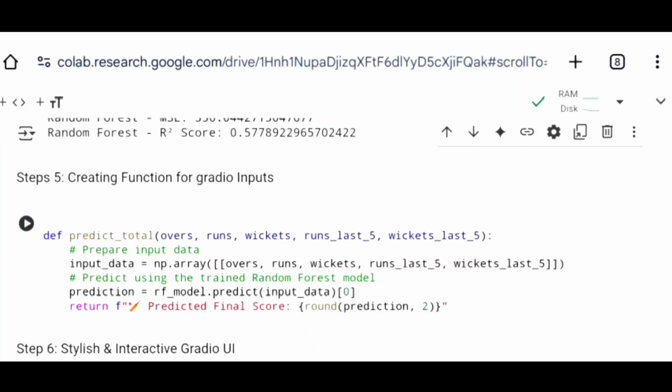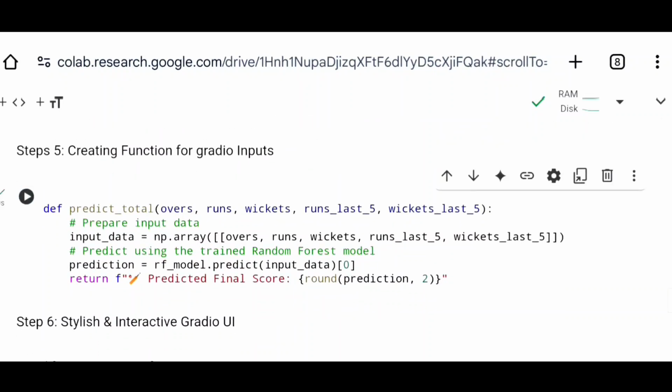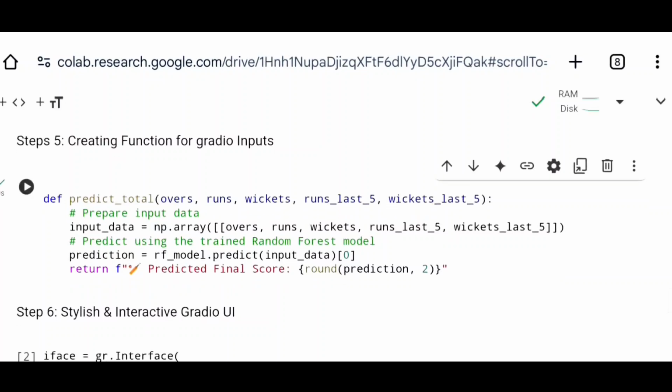Finally, as you can see here, I define a function for taking input from the Gradio interface. For this I define a function called predict_total. I pass 5 parameters, which include over, runs, wickets, runs in last 5 overs, wickets in last 5 overs. Now with the usage of numpy, I convert this input into a numpy array and store it in the input_data variable. Next, inside the rf_model.predict function, I pass input_data with index 0 and store it in the prediction variable. And at last, in the return statement, I return this prediction variable. Now quickly move on to the last step.